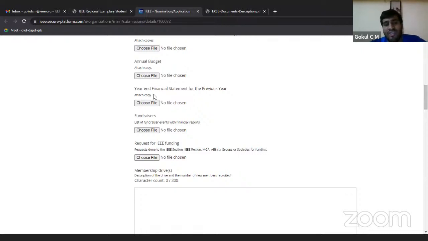The difference between the annual budget and this year-end financial statement is that the annual budget is all expected. It's something you expect, the expected income and the expected expenses of that year, which you're expecting at the start of the year. The year-end financial statement is a document which you create at the end of the year, where you show actual expenses, actual income, and the actual closing and opening balance. So that's the year-end financial statement and annual budget, both of them.